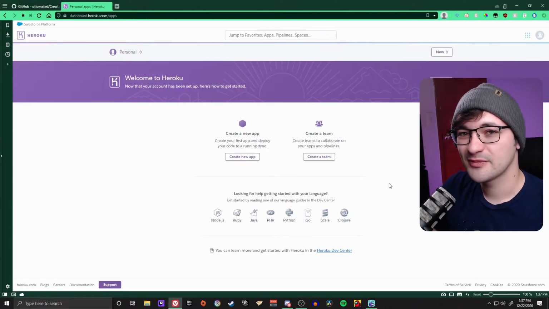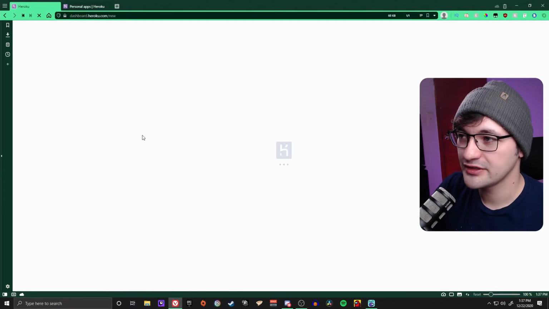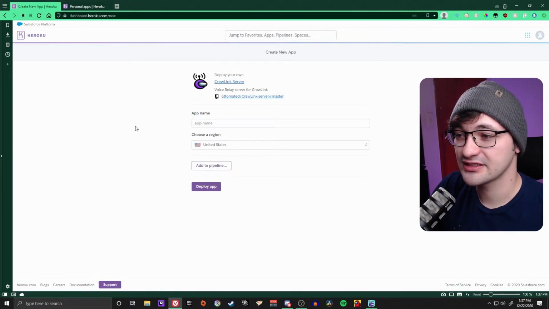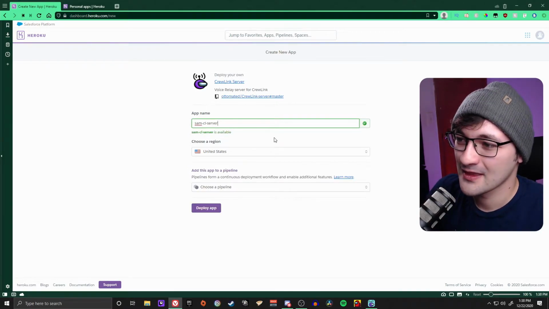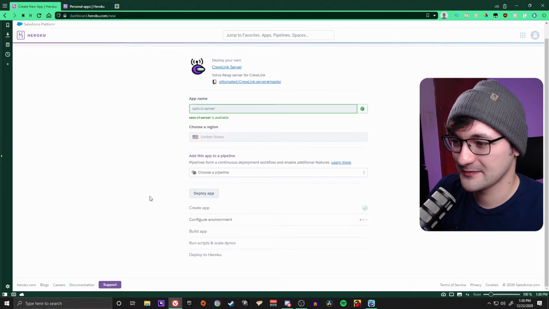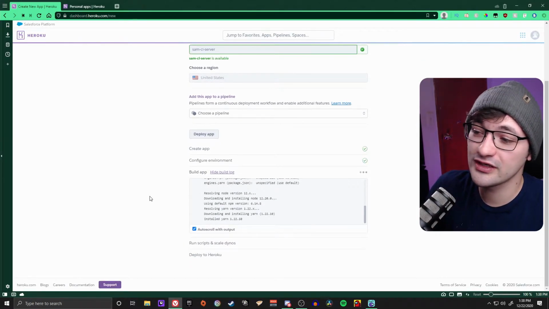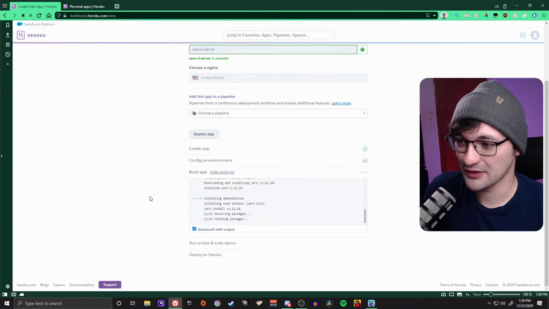Okay, now that I'm all signed in and everything, I think I want to go back to the GitHub and click on Deploy to Heroku. And I believe now that I'm signed in, yes, we are good to go. Sam Crewlink server. Choose a region, United States. Add this app to a pipeline. Nah, I think I'm good. I'm just gonna go ahead and deploy. It's creating, configuring the environment. Okay, and there's all the code that the thing is supposed to be using.